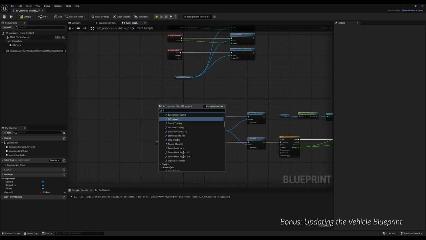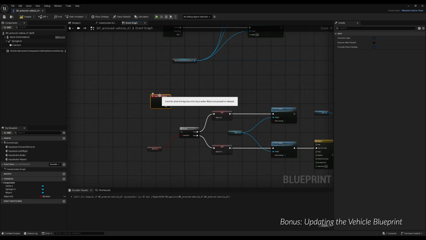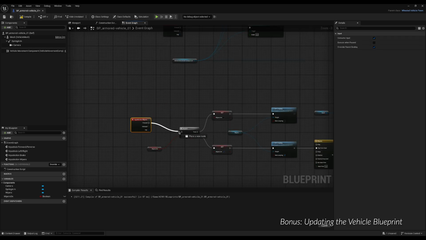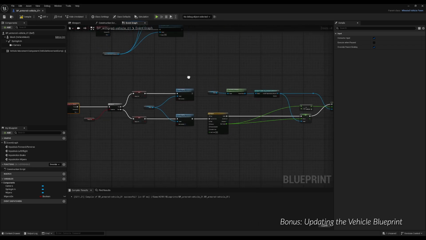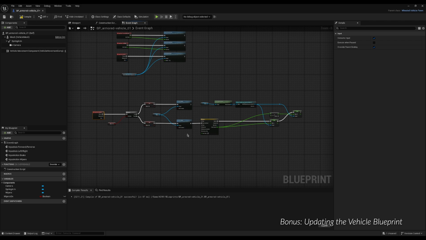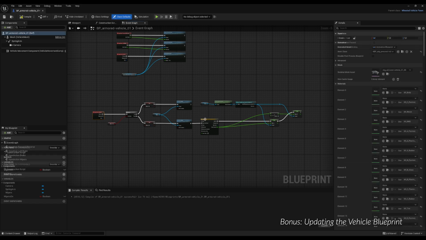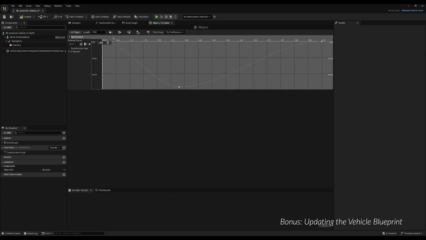Add an input action wipers node. Connect its pressed output to the branch node. Lastly, double-click on the timeline and set its length to 1. Done. Compile and save.